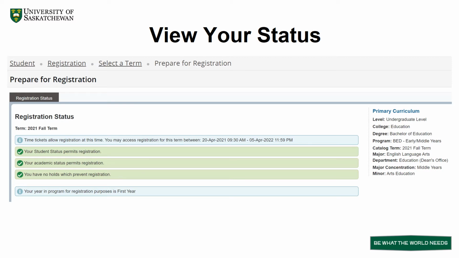View Your Status will show your time ticket. Your time ticket is the date and time you're eligible to register, which should be a date in June coming up. You should also see 3 check marks for your student status, academic status, and no holds. If you have holds on your account, please address this issue as soon as possible so that you can register on time or as close to as possible. You'll also see your year listed at the bottom and your curricula information on the right-hand side.